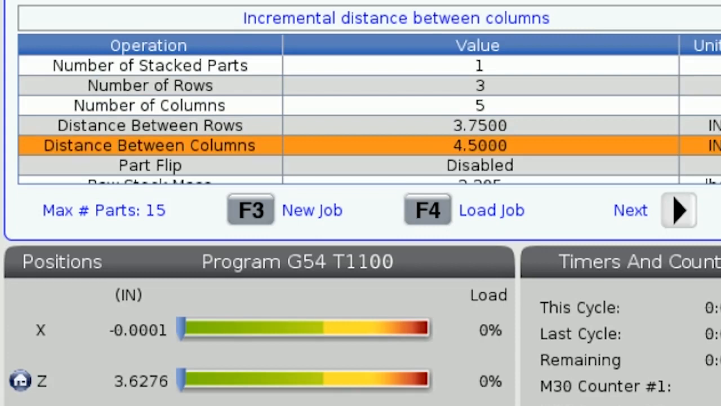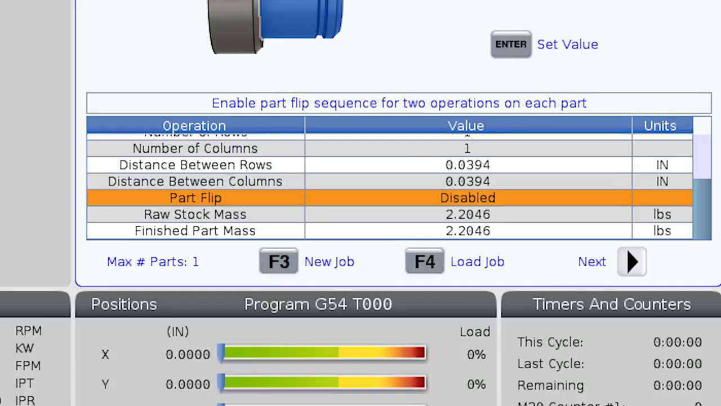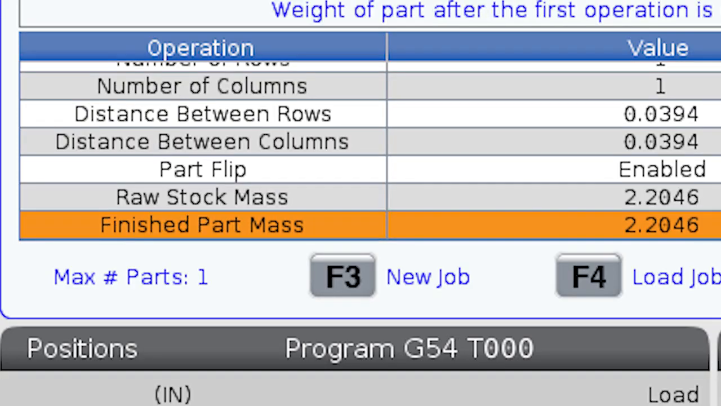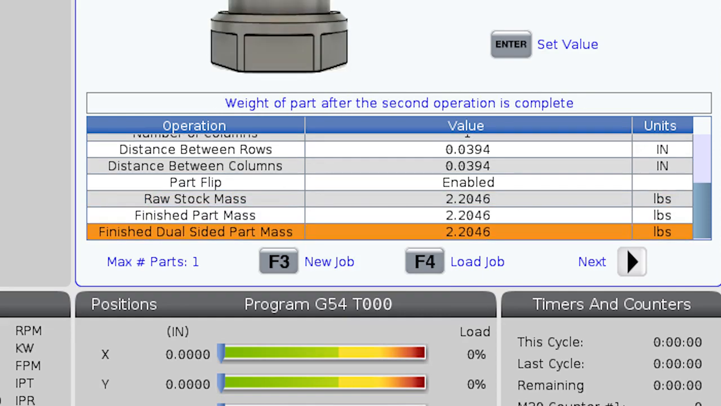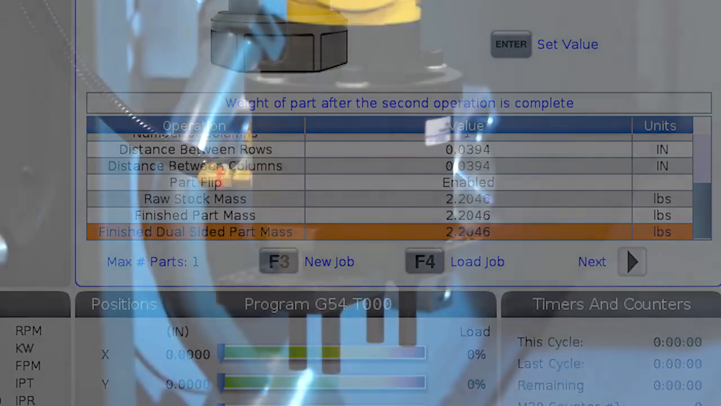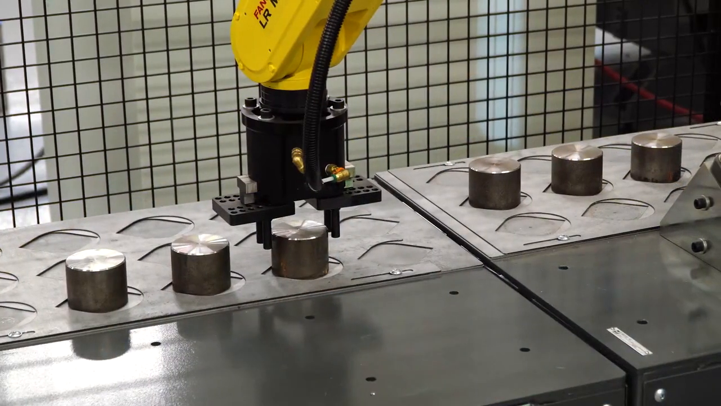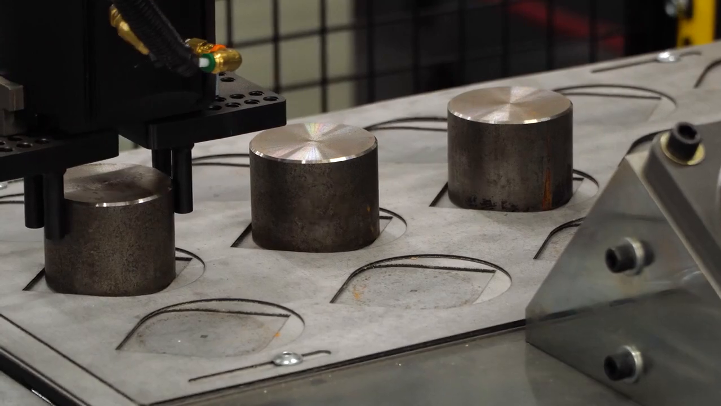The next row is asking whether you want to enable or disable a part flip sequence. The last rows on the Template tab are for the mass of your raw stock, finished part, and if you have part flip enabled, the mass of the finished part after both operations are complete. The robot needs to know the weight of everything it is carrying to properly calculate its acceleration and deceleration speeds, as well as ensuring its positional accuracy.